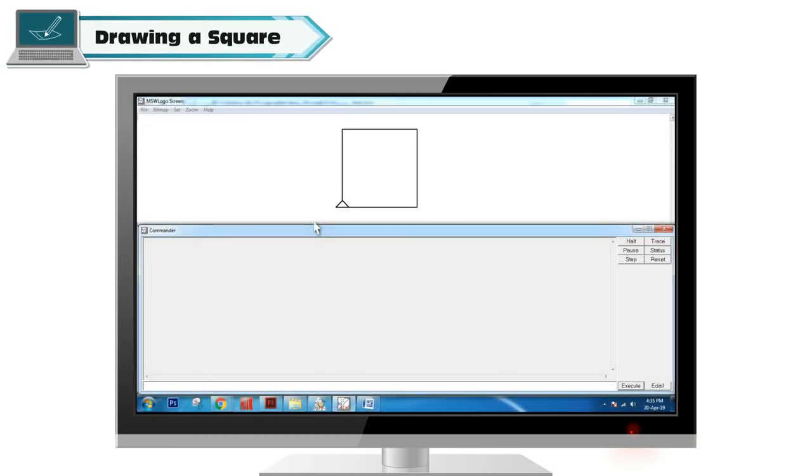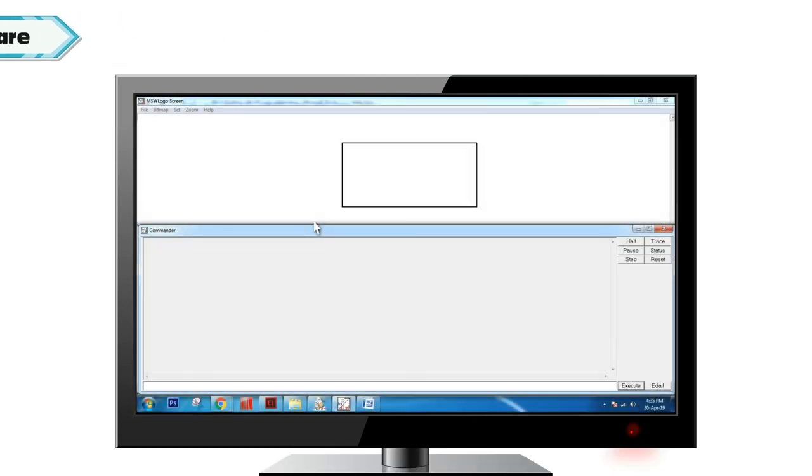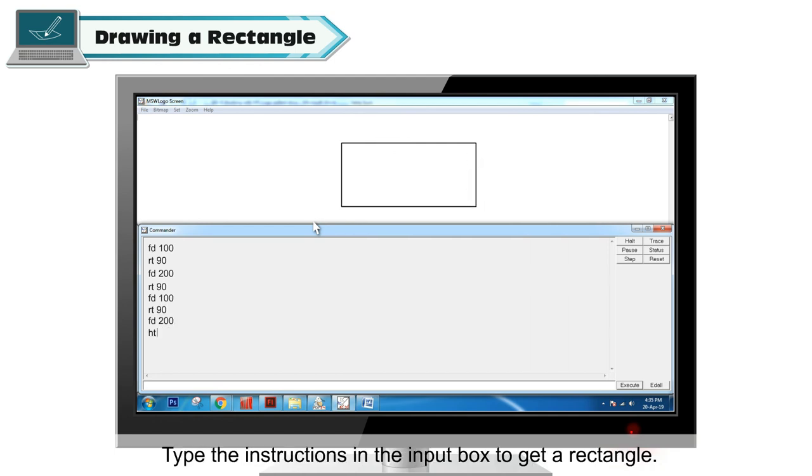Drawing a square. Let us draw a square using the turtle. Type the instructions in the input box to get a square. Drawing a rectangle. Let us draw a rectangle using the turtle. Type the instructions in the input box to get a rectangle.